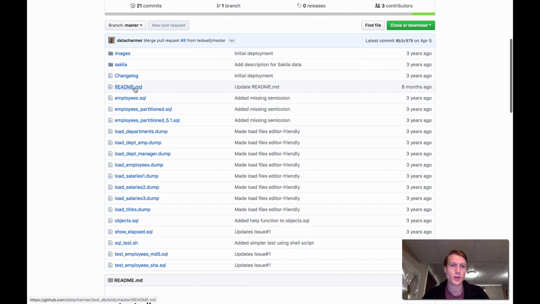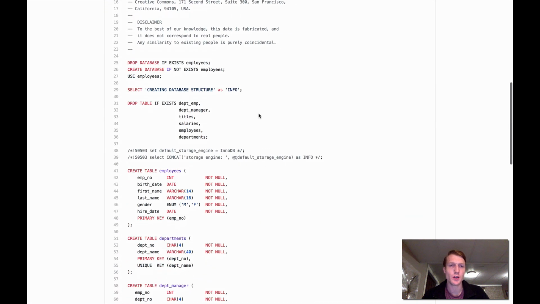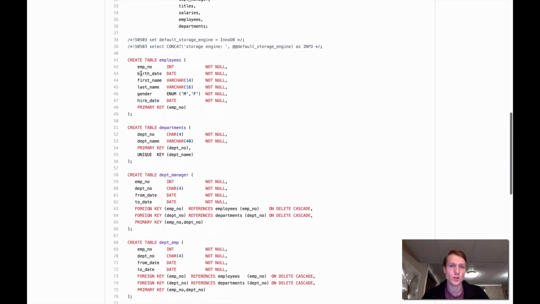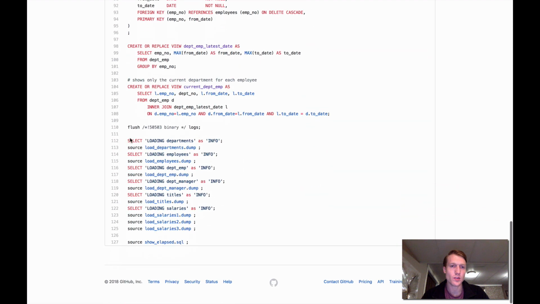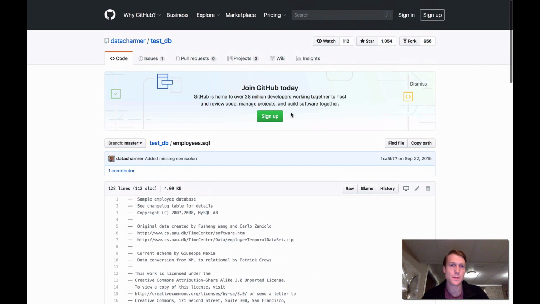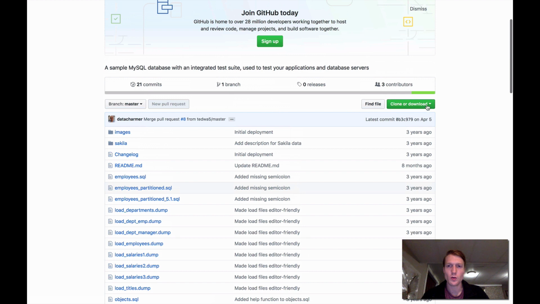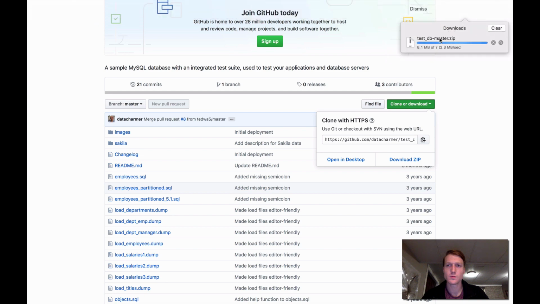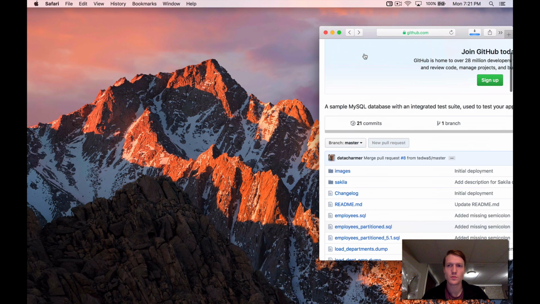Before we download it, I just want to show you the employees.sql file. This is the file we're actually going to run, and you can see that it creates the database. It's going to create all the tables in the database as well as set the constraints. And down here, this section is going to load in all the dump files that have basically all the information that's going to be inserted into the database. So what we're going to do is just download the zip file, and I'm going to move that to my desktop.